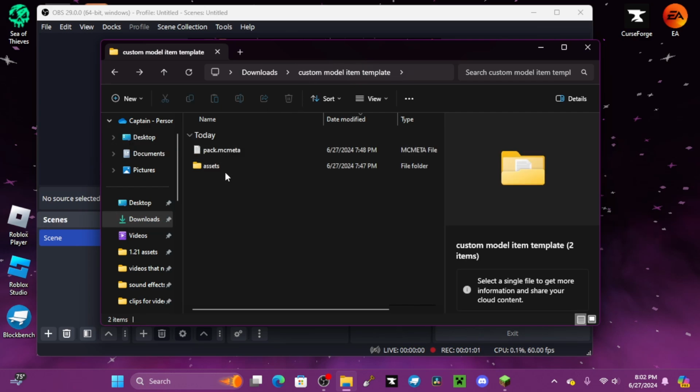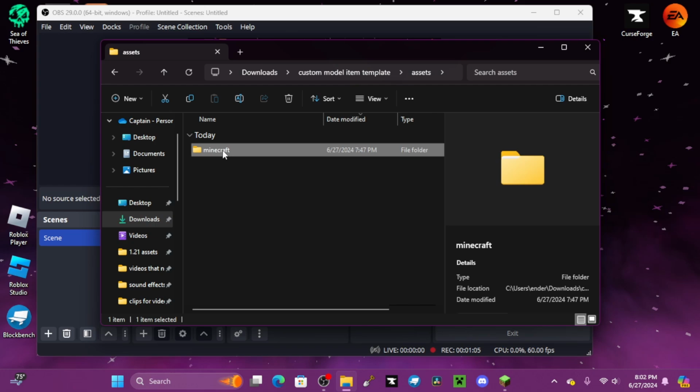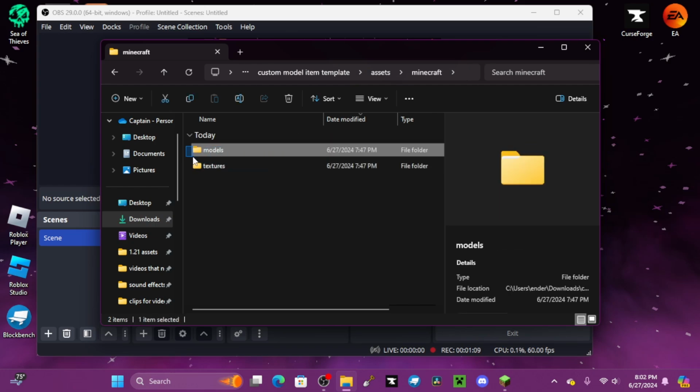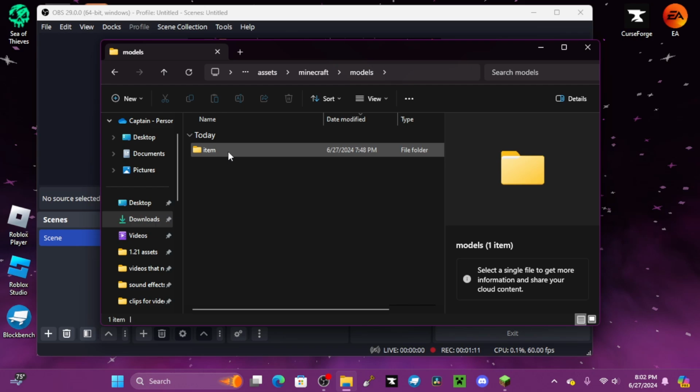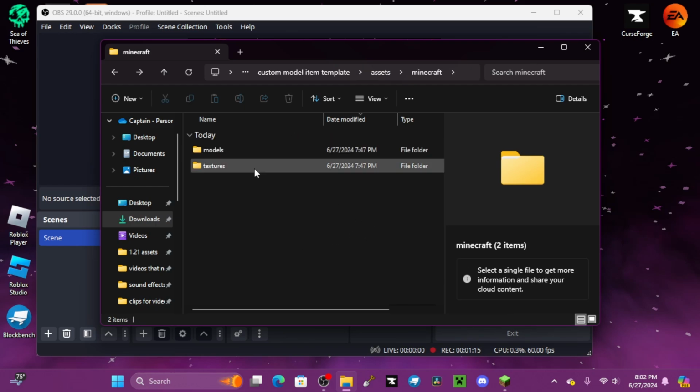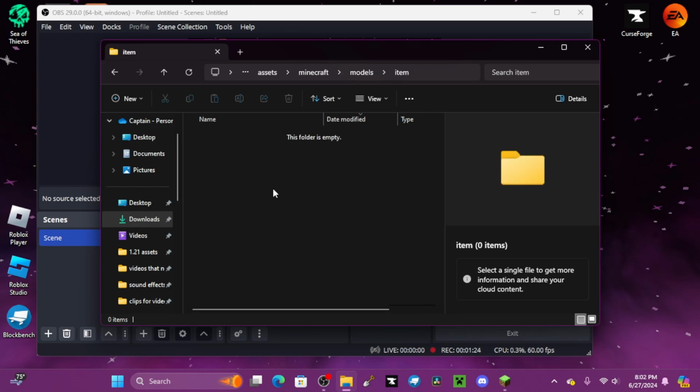Inside of this first folder, you're going to want to make a folder called assets, then a folder called minecraft, and then you'll want to make two folders, one called models and one called textures. And then inside both of those folders, make another folder called item. So far, you should already be done with the easy setup part of the pack. What you're going to want to do next is make a model and texture.